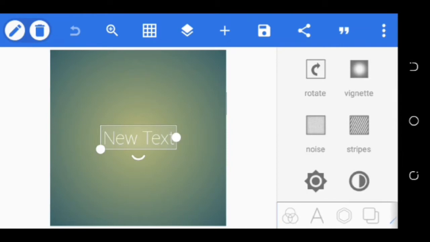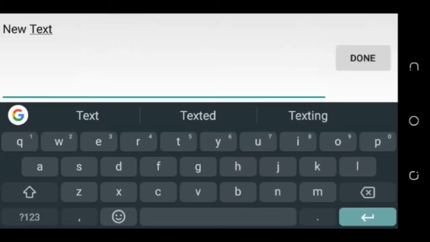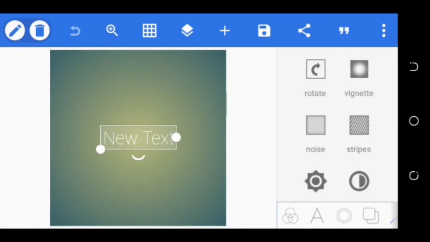I'll start with the right edge of the menu bar, on top on the blue menu bar. Now this thing that looks like a pencil, if you click on it, it's just for you to write. All right, so I don't want to write anything.